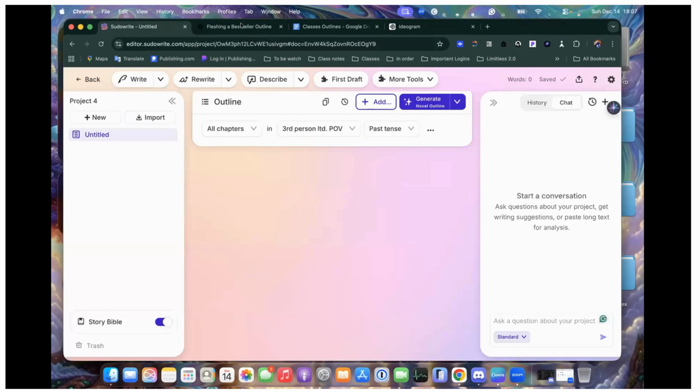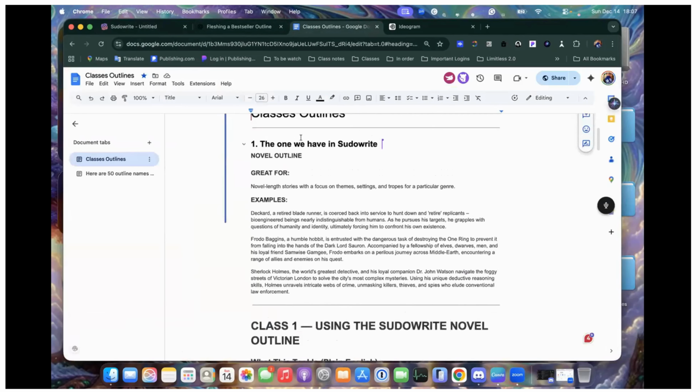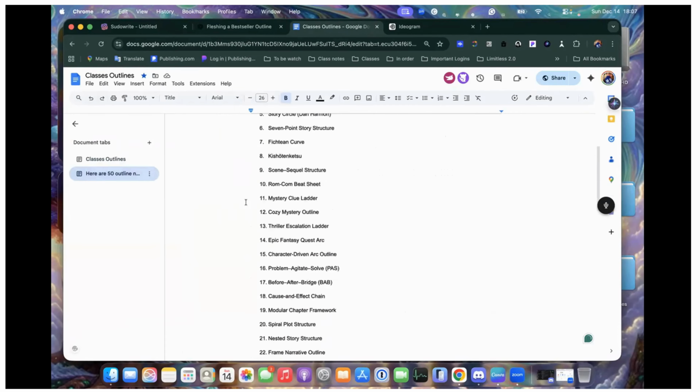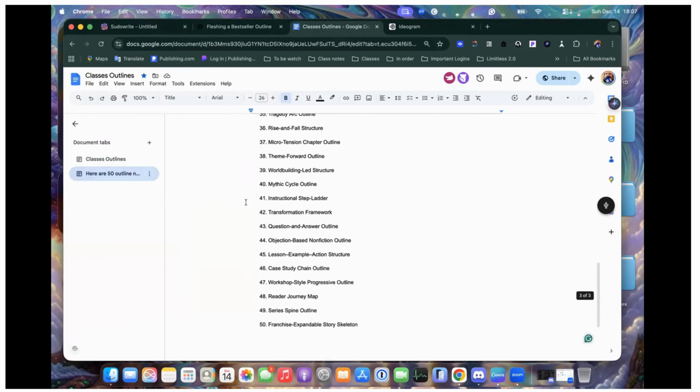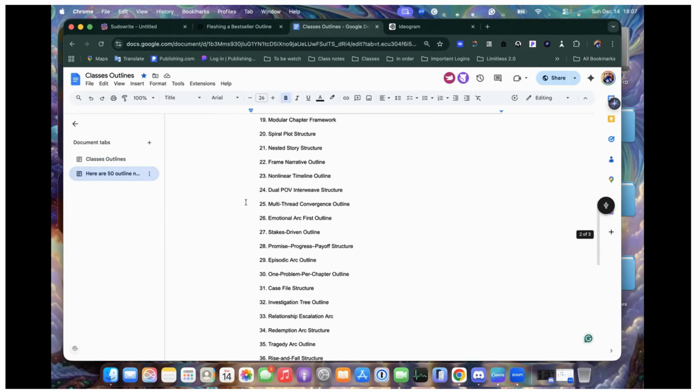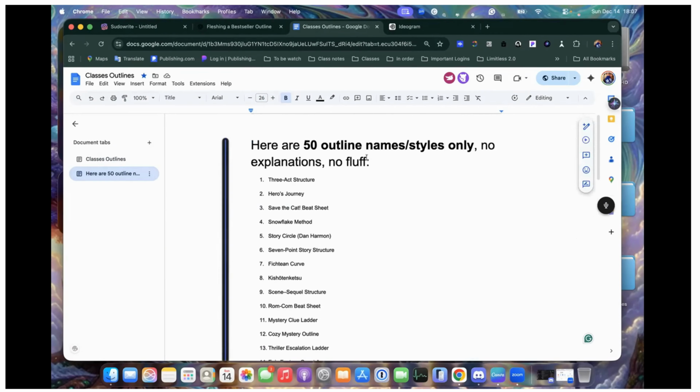Before I jump in and show you all the other outlines, because there are hundreds of different outlines out there that you can use, in the tab right here you can see that these are only 50 of them. These are just the name or the style of the outline, and there are hundreds and hundreds of different outlines to work with.